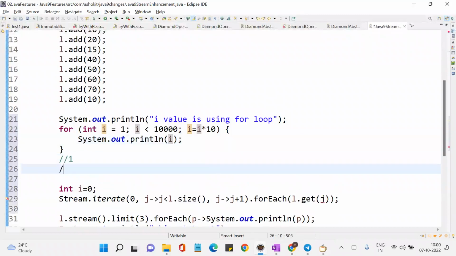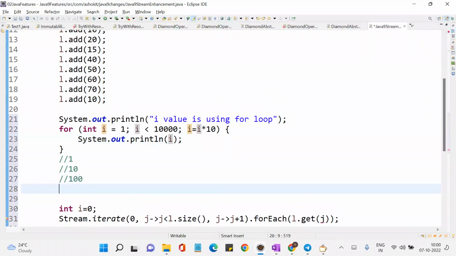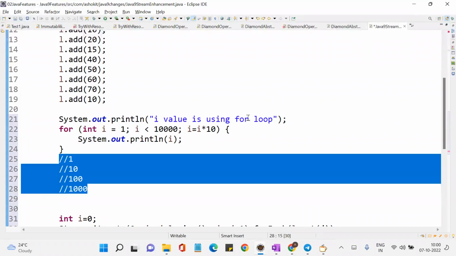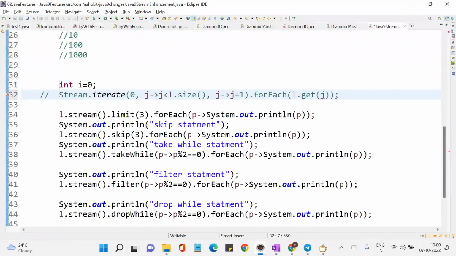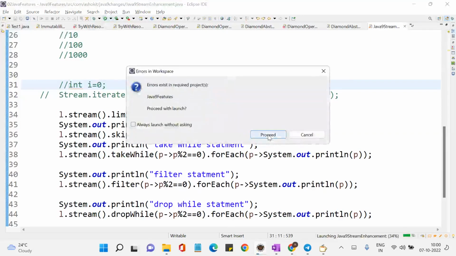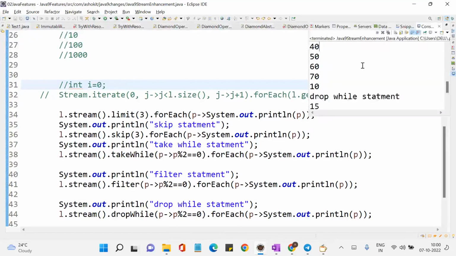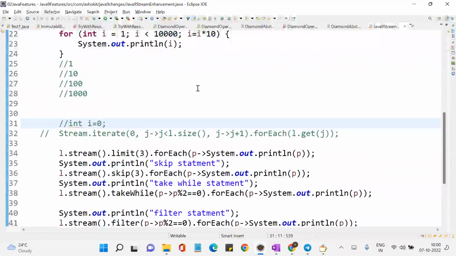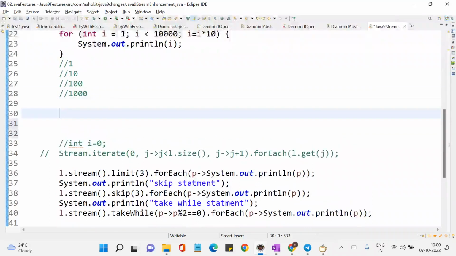Can I say that it will print like this? First it will print 1, next 10, next 100, next 1,000, and whenever it comes to 10,000, it will break. This is the output of this for loop. Yes or no? Yes. Now let us run it first. Let us run this one and see. See, the i value using the for loop: 1, 10, 100, 1,000. Am I getting the same output as what I've written? Yes. Now the same work I want to do with the stream.iterate method.